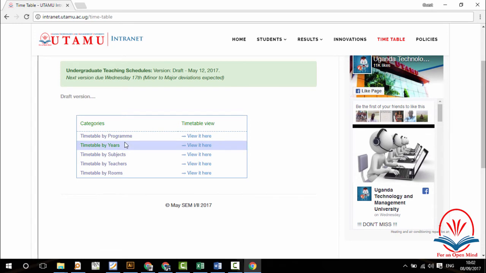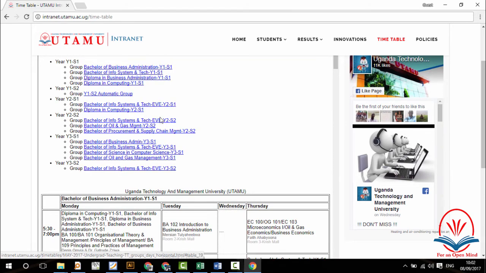You can also be able to view the timetable either by program, years, subjects, teachers, or rooms. Whichever way you choose, you will be able to see the same timetable, only that you just change the viewpoint. For example, to view by program, I just click view here and then select the course that you are signed in.